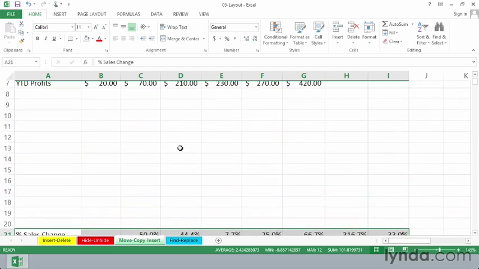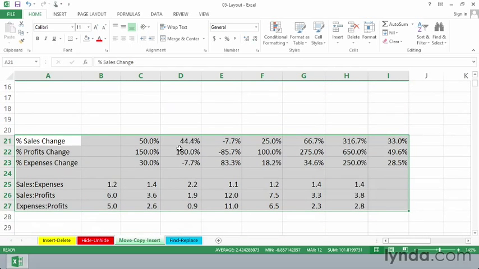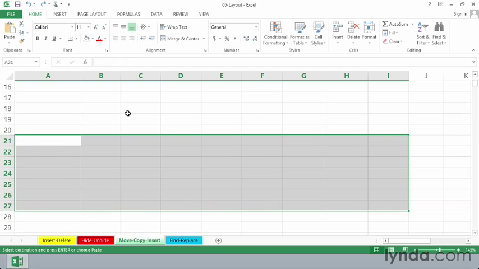Now, there's nothing wrong with that technique, and particularly if you are moving data possibly even onto a different worksheet or to a distant location, that might be the best way to do this. I'm going to press Control-Z to undo what I just did and show you another way to do this.